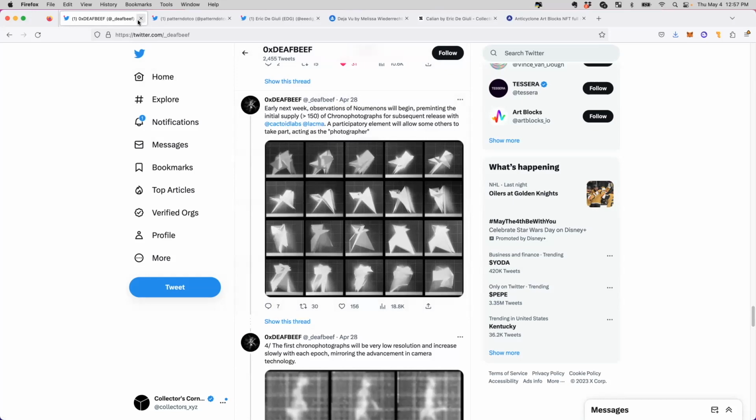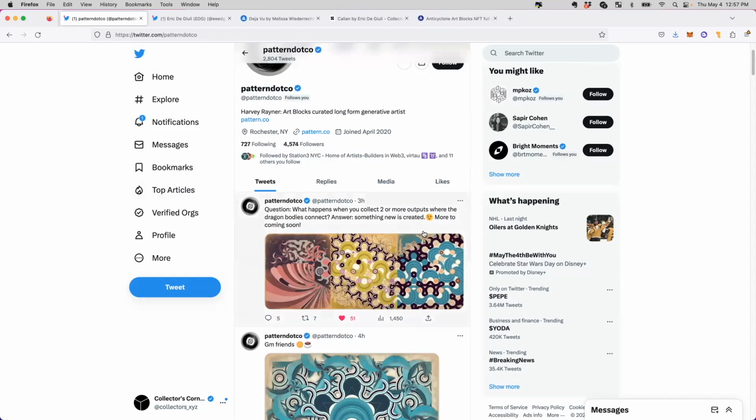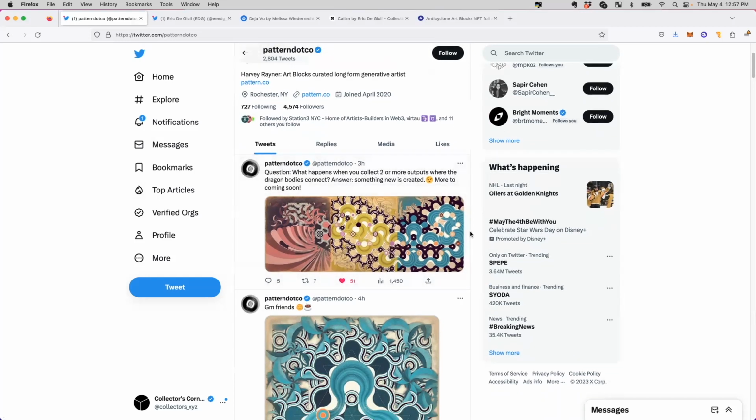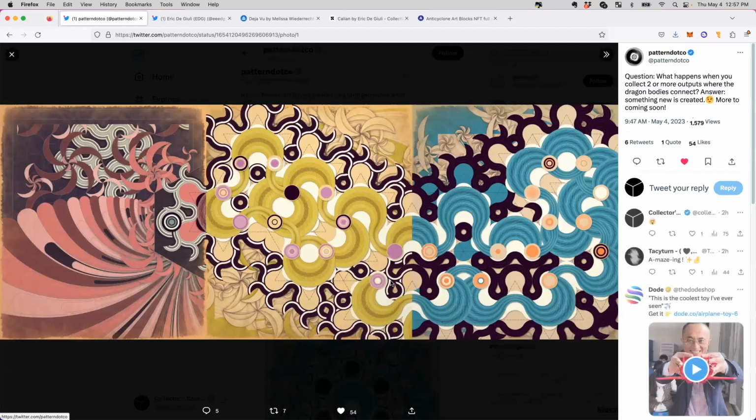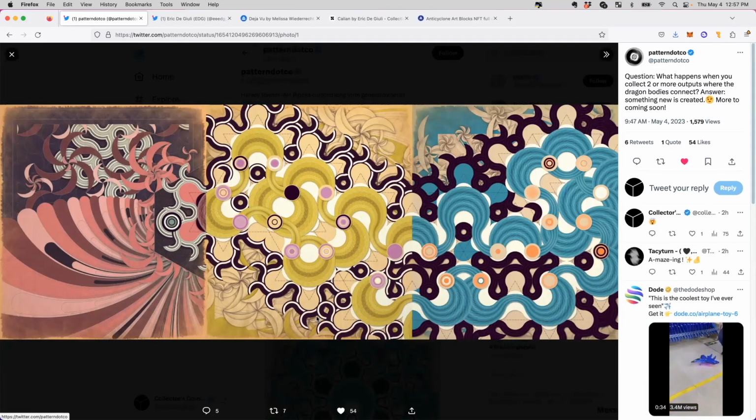Very, very cool. Next up, we have Harvey Rayner, our good friend, teasing one of his next collections called Quasi Dragon Studies. And these come together. What do you think about this, Jared? I love this. I think I DM'd Harvey and just said, dude, the art's amazing.